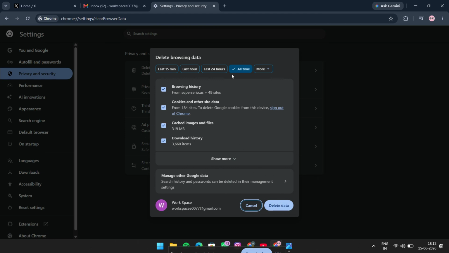Next, choose a time range. If you just want to clear recent cache, you can select a shorter period. But if you want to completely wipe the cache data and give x.com a full refresh, choose all time. That's usually the best option when a website is not working correctly and you want to start fresh. After you've selected the time range and confirmed that cached images and files is checked, click Delete Data.